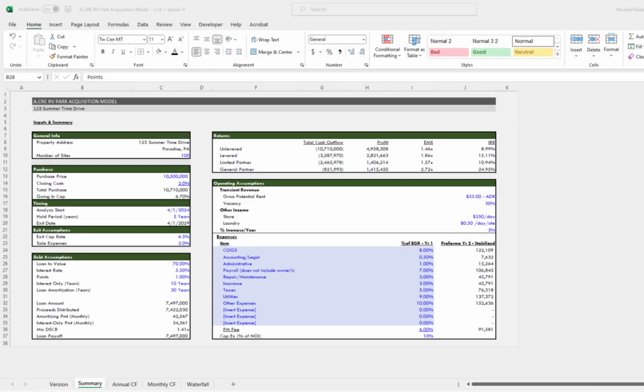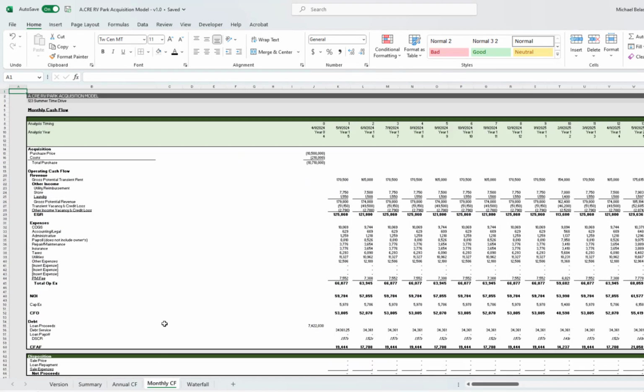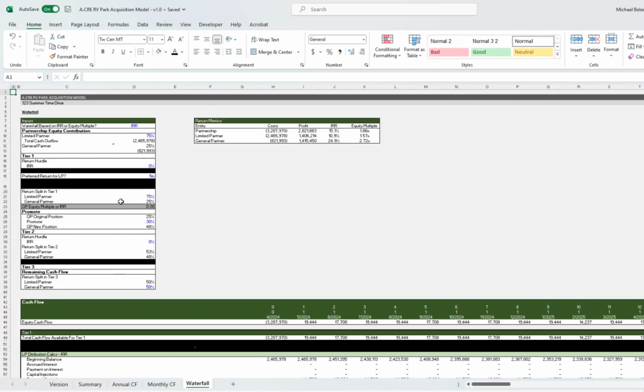All right, so I'm going to provide a quick intro and overview of the Adventures in CRE RV Park acquisition model. This model contains four tabs outside of the version tab. It has a summary, the annual cash flow tab, the monthly cash flow tab, and the waterfall tab.